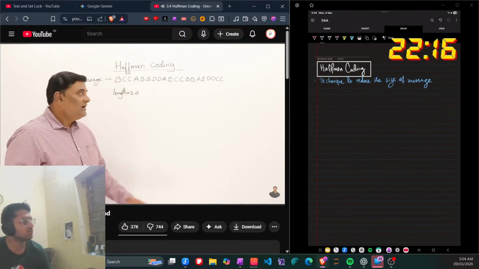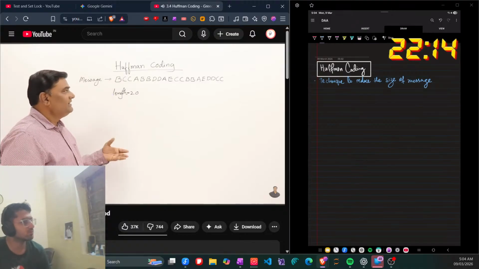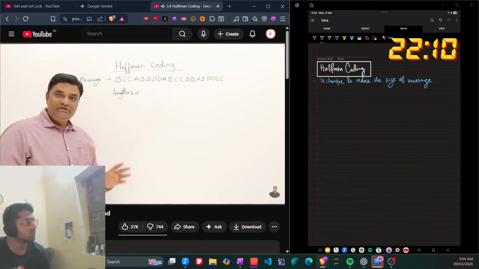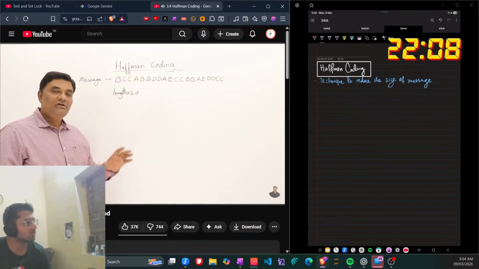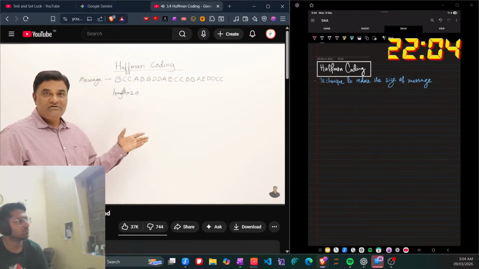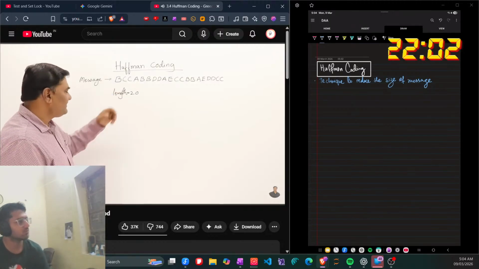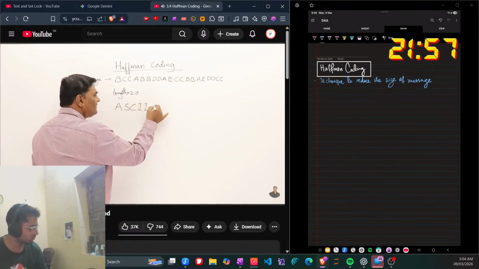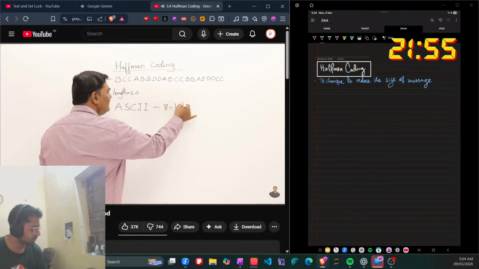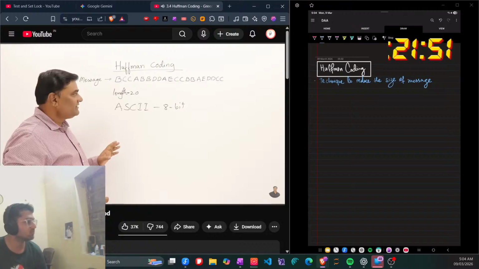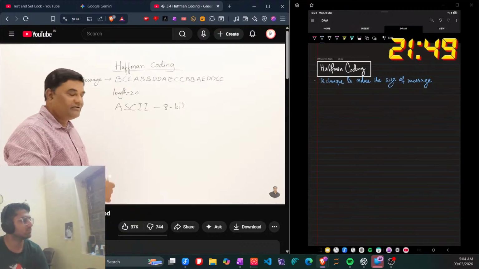Next, how does this message have to be sent? It has to be sent by using ASCII code. Electronic devices or computers all use ASCII codes for characters or the English alphabet. So these are all characters. ASCII codes are 8 bits. I have used alphabets A to E here, so that is easy to understand for us.